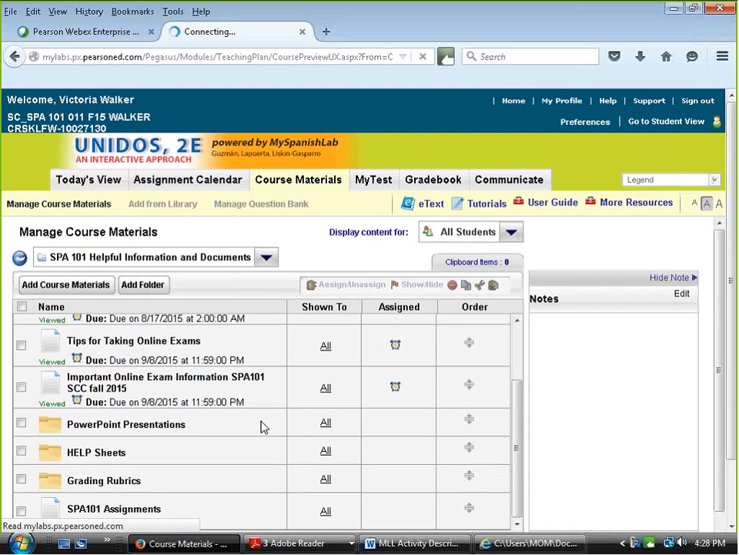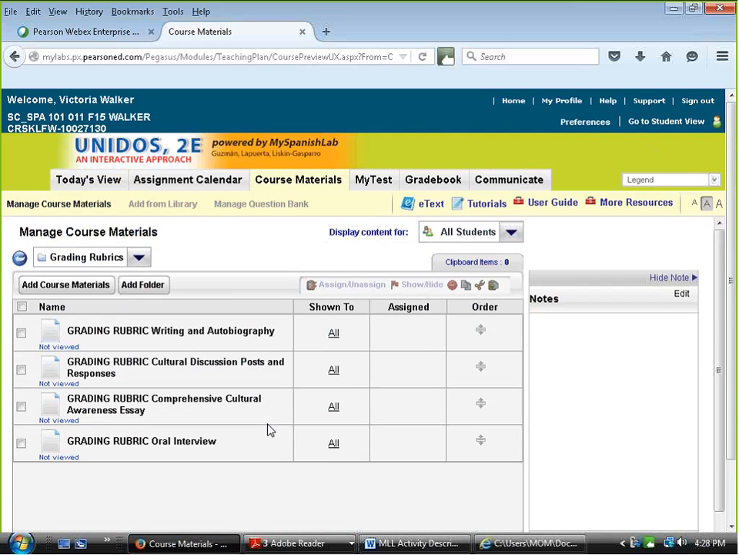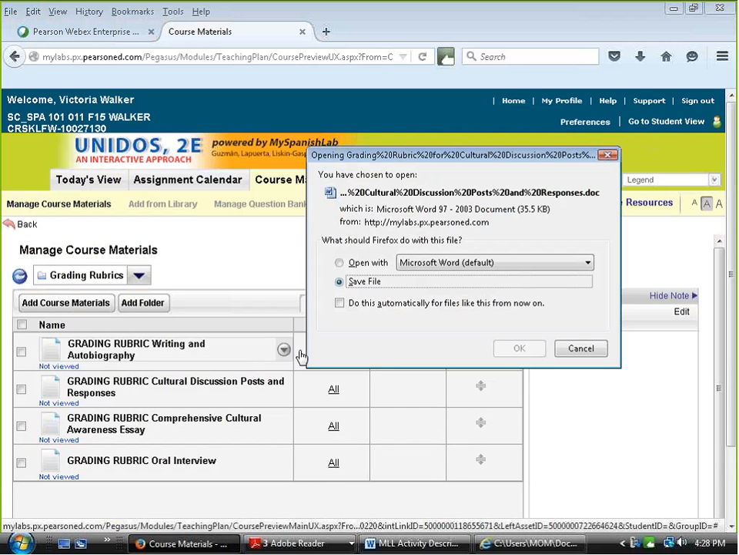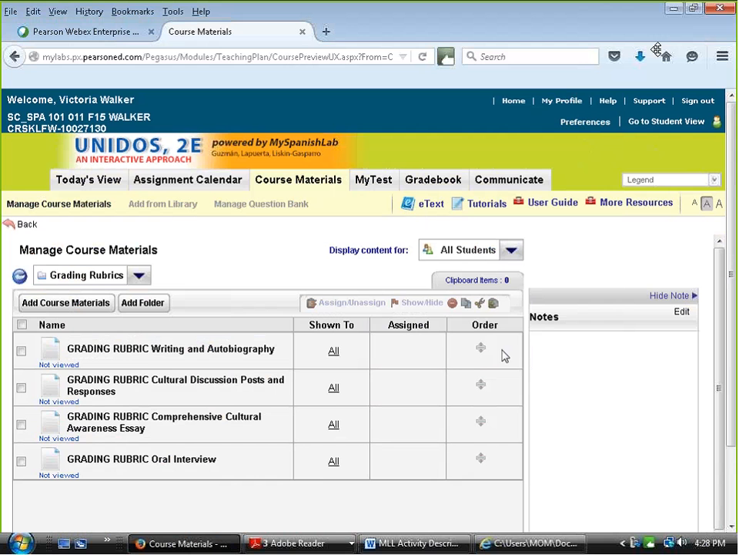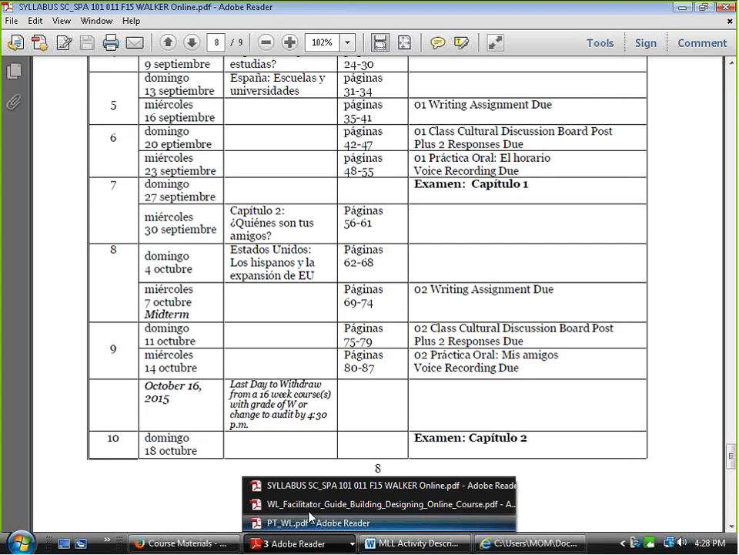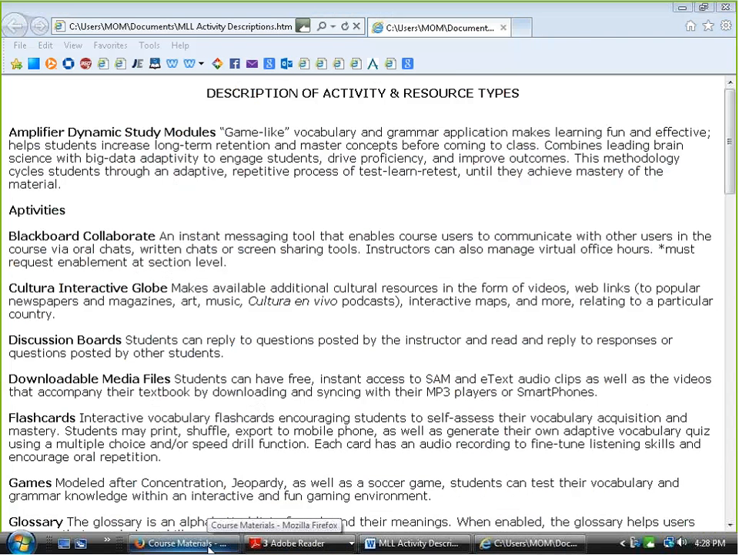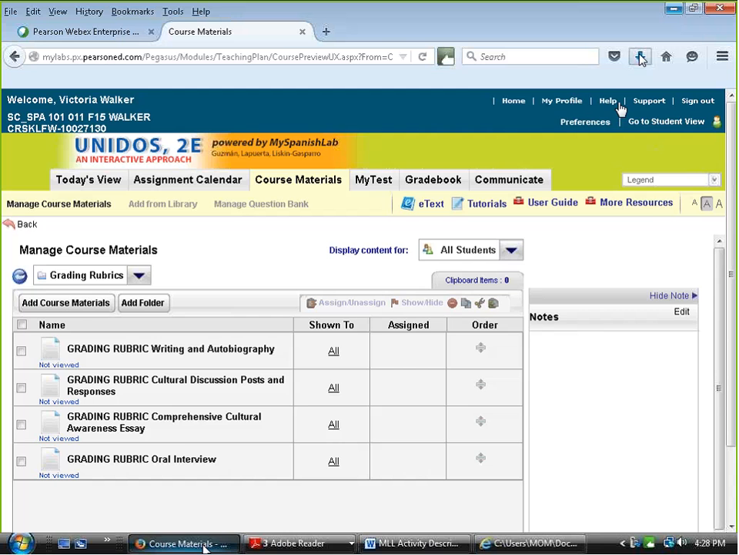I'm going into folder, and I've created all this content. It's very easy to do. There's just one that we can open up here. If I can get it. How do I get it? There we go.